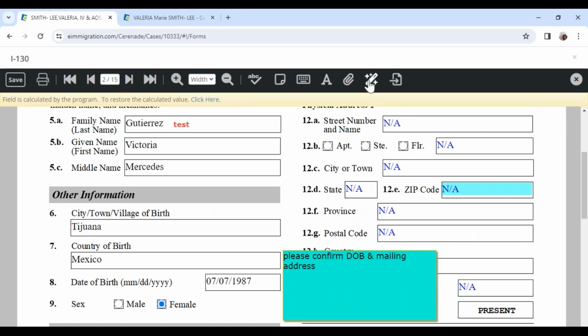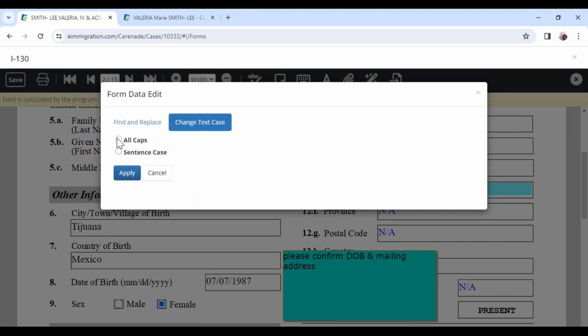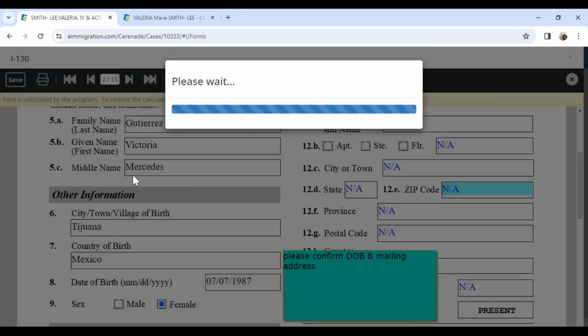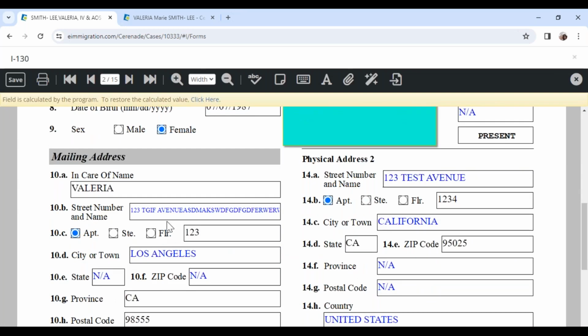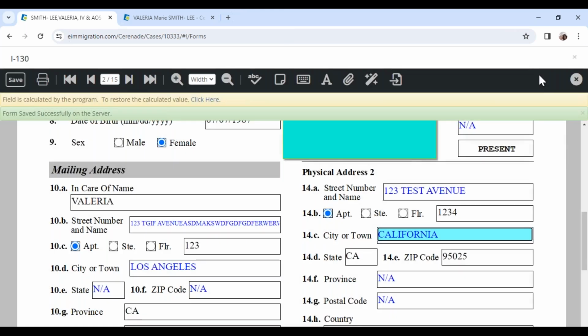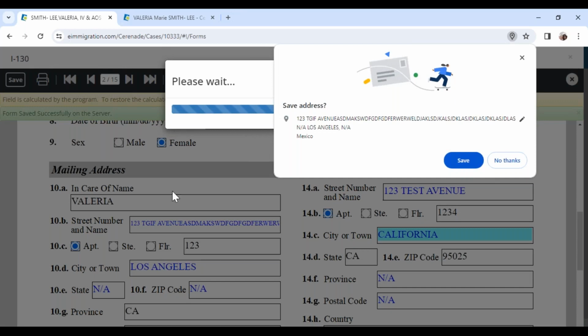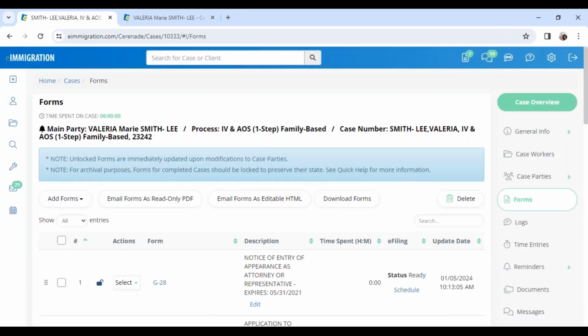And again, going back to the settings, we don't have one as a default, but you can change the text case to all caps by clicking apply. Just wait until you're done with the form. It will override everything and change everything to all caps. Okay, let me save my form and close it. Any questions regarding the forms technology, please let me know.